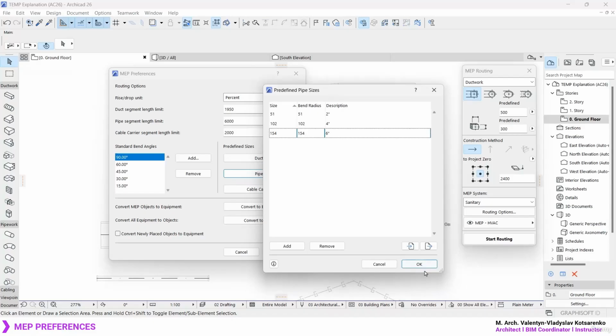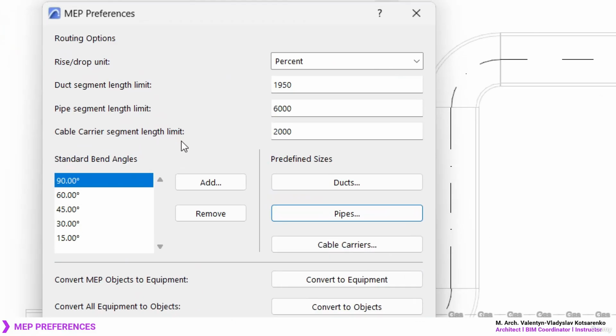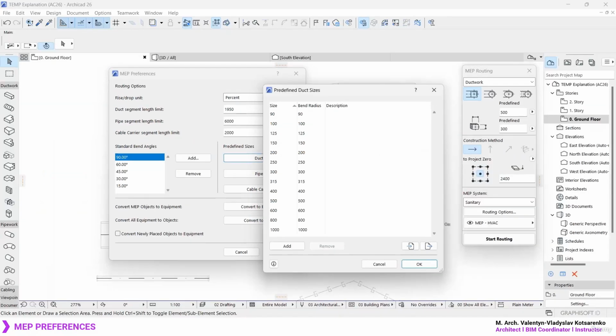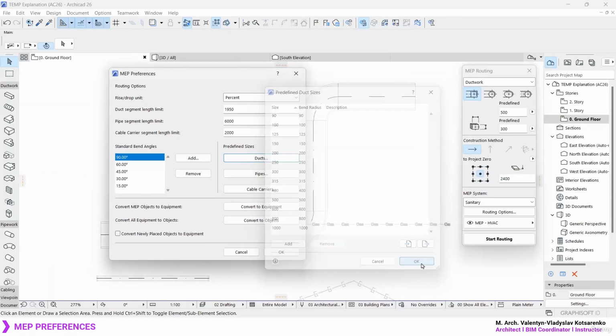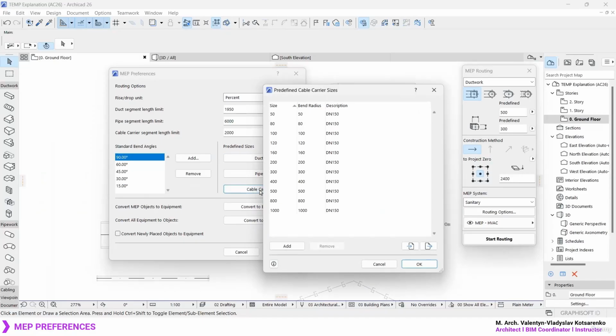So I'm going to set the diameters right over here, press OK, and then you can do the same for ducts, where you can specify the measurements you plan to use, and also with cable carriers, where you can also specify different descriptions and sizes represented or given in your working units.